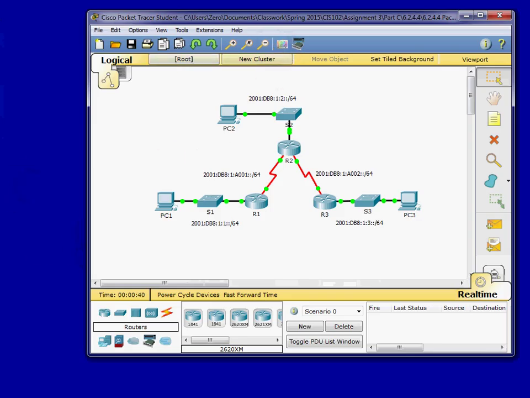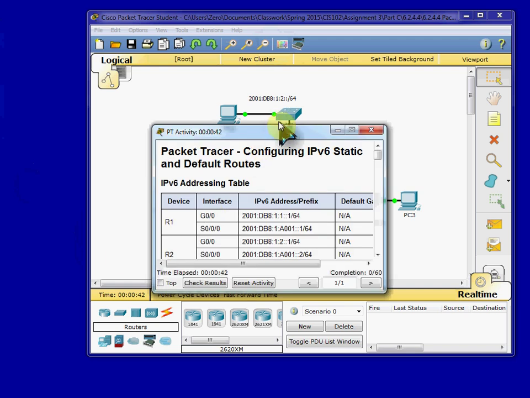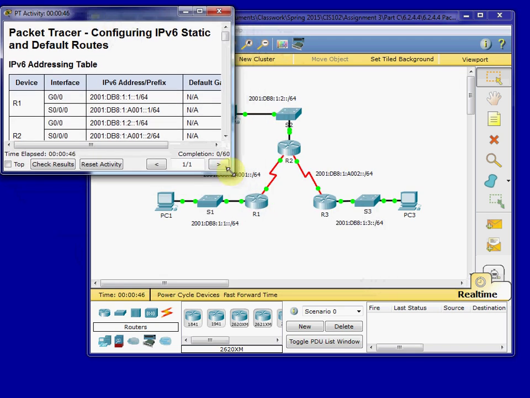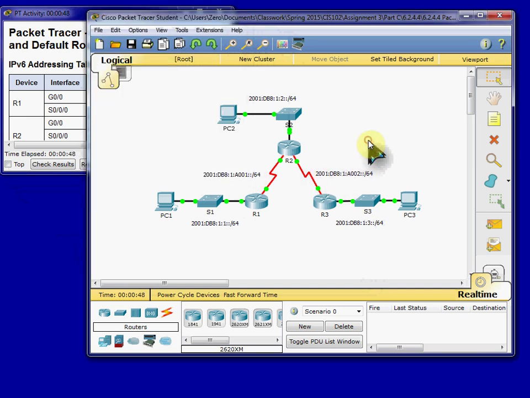I'd recommend printing out your addressing table at the very least. It might also be helpful to print out the network topology diagram, just so you have it readily available and you don't have to sift around trying to find these IPv6 addresses.